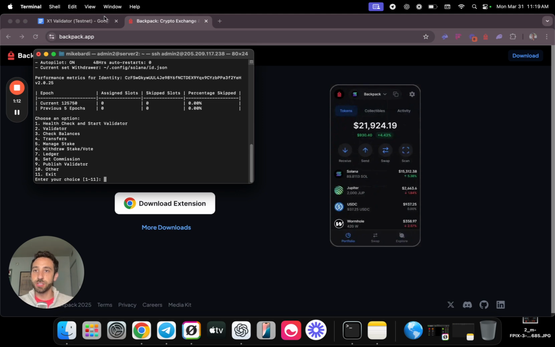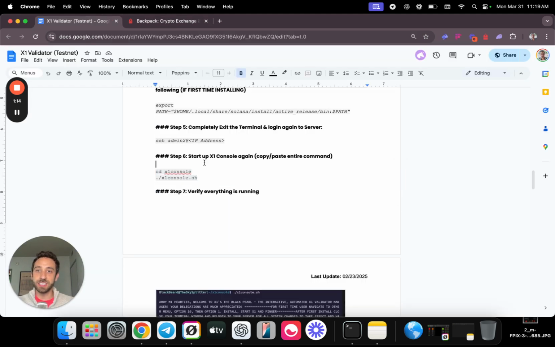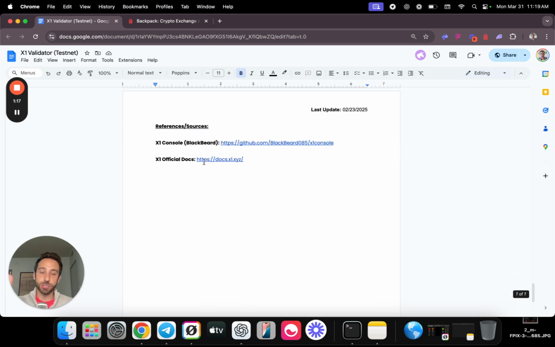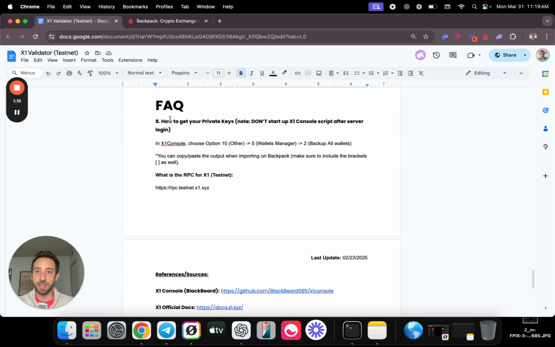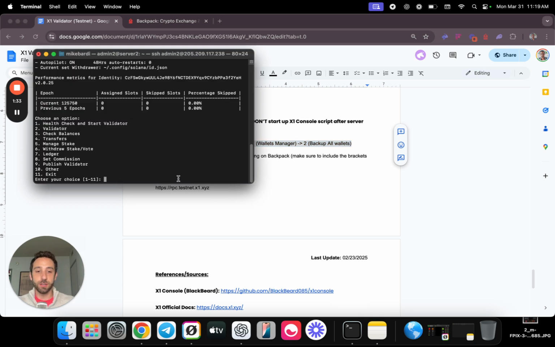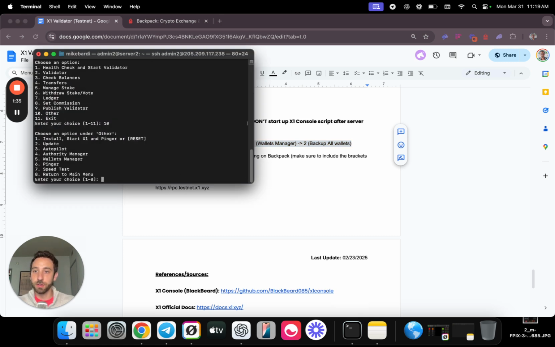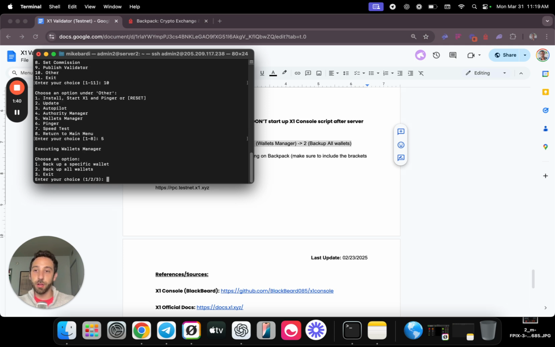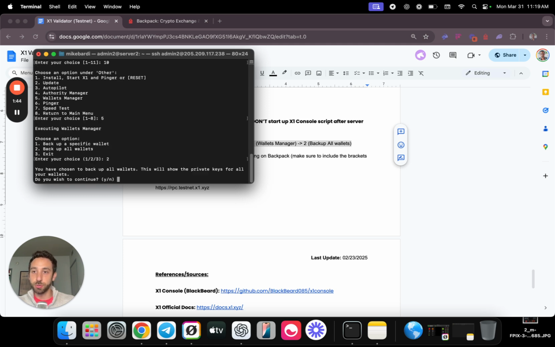Then what we are going to do, and again, if you need this as a reference, down below in the description, you can open up the Google Doc under FAQ. We're going to just follow these instructions, how to get your private keys. And it's very simple. Option 10 for other, then number 5 for wallet manager, and number 2 for backup all wallets. So we're going to type in 10 for other, number 5 for wallets manager, and then we're going to back up all the wallets. Now you can also back up specific ones as well. So we're going to do number 2.